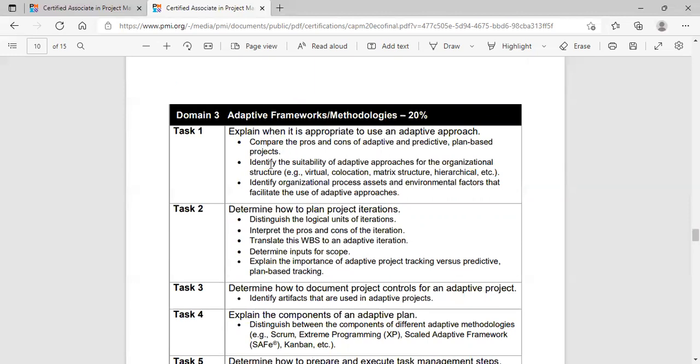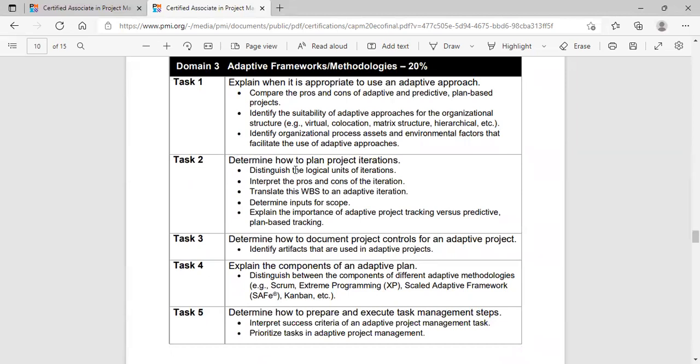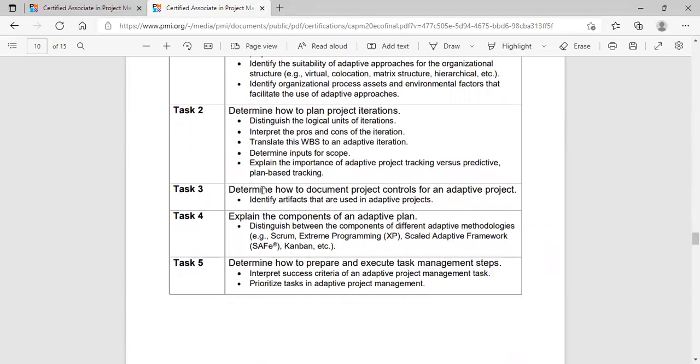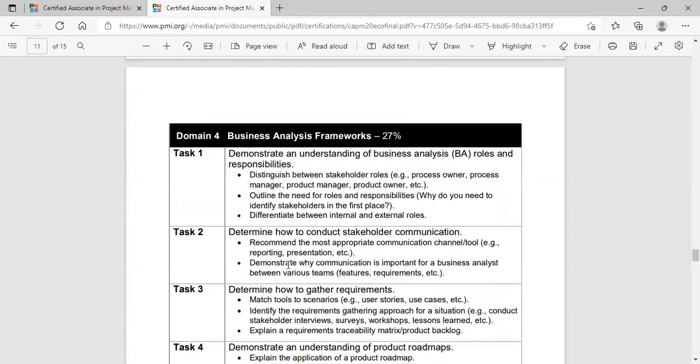Going into adaptive, when it is appropriate to use adaptive, determine how to plan project iterations, determine how to document project controls for an adaptive project. Again, that word, project controls, whoever wrote this is probably not Agile aware enough. It's not a term we would use in the world of Agile. It's poorly worded. And then explain the components of an adaptive plan and determine how to prepare and execute task management steps. These terms, to be quite honest with you, they're not very Agile friendly. So in retrospect, looking through this for a third time, it's not very well written, to be honest.